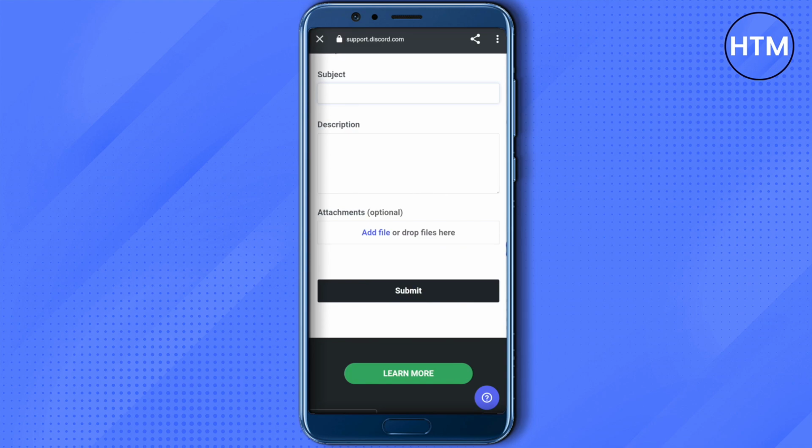So Discord will be helping you out with all the updates and will be able to help you out with updating your age on Discord. Then click on submit, and that's how you do it.